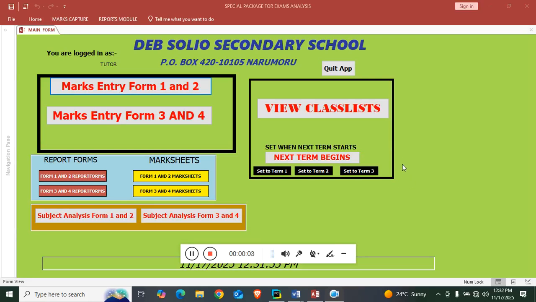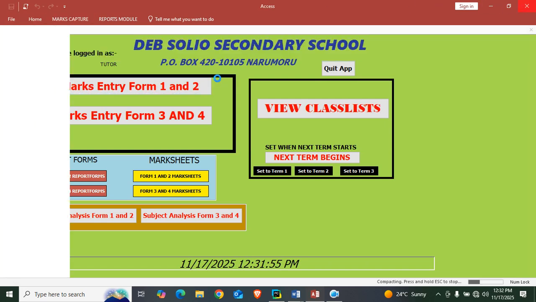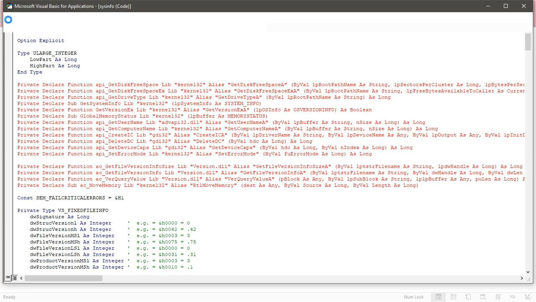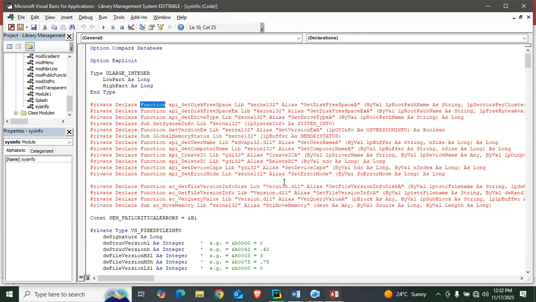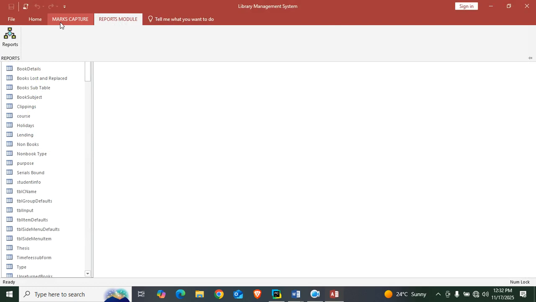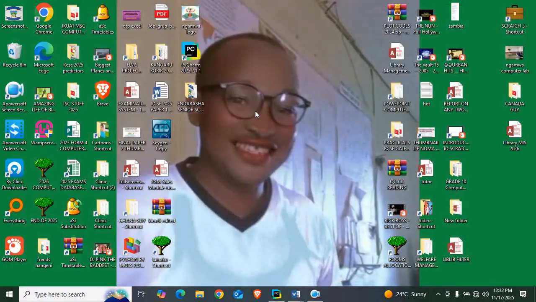Okay, let's create our custom menus. When you talk about custom menus, you realize that when Microsoft Access opens, it usually has its own menus. For instance, if we open this one, we can return to our normal module. You see there are some menus here, but for this one I have customized it, so that I'm in a position to open my customized menus.